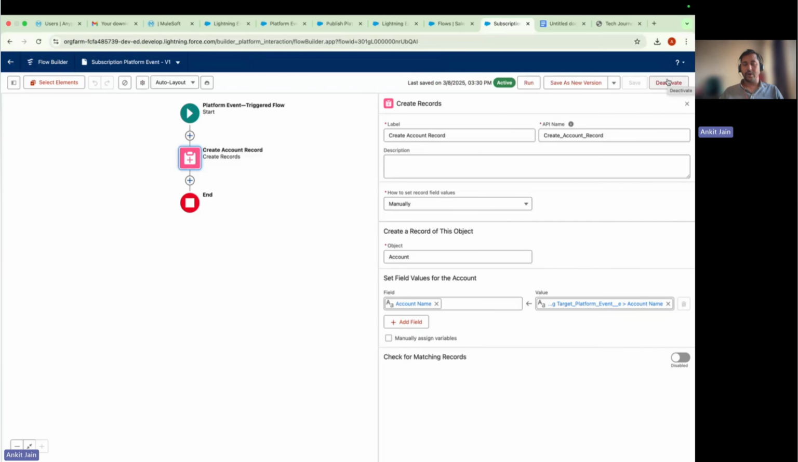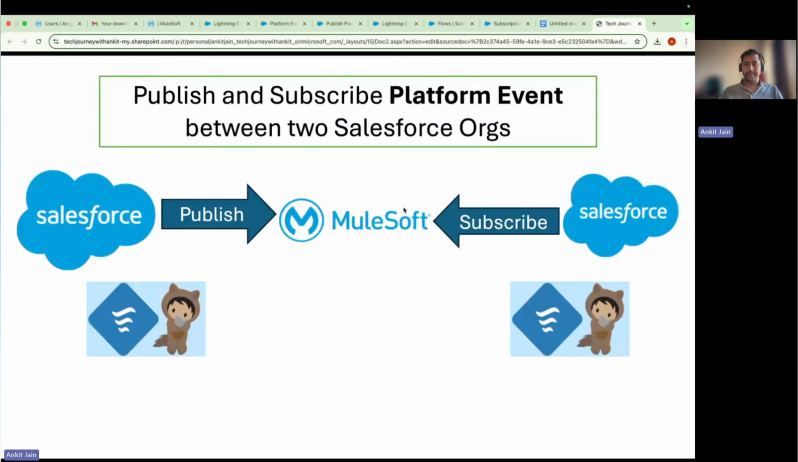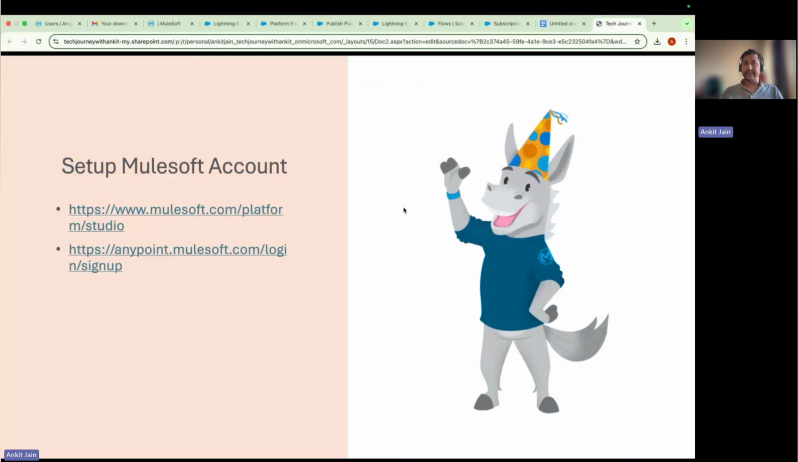Now I have to work on my middleware, where I have to make sure that I am connecting these two different orgs. To do that, the very first thing you have to do is create two accounts. Basically, you first have to create the MuleSoft account, and you also have to download the MuleSoft Anypoint Studio. To create the MuleSoft account, you have to click on this link.